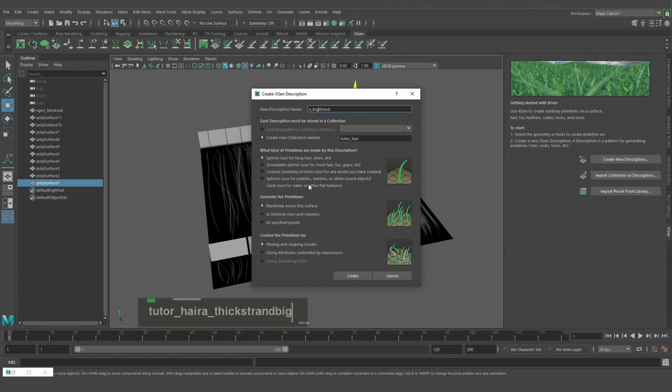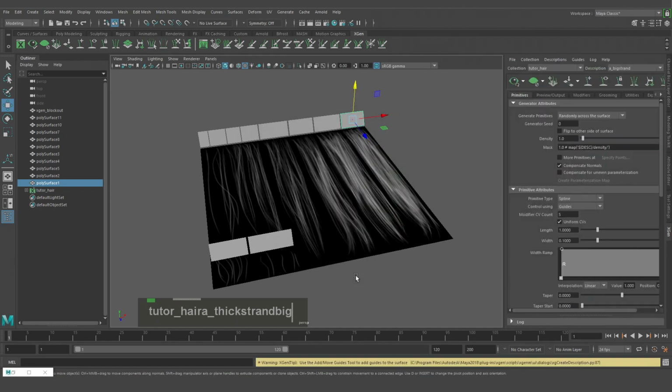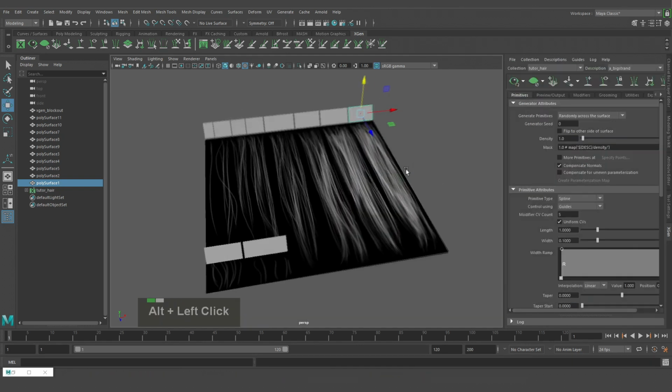Also, don't forget to click on placing and shaping guides. It's extremely important for each of your description. Tick this option on every time you're creating each description.